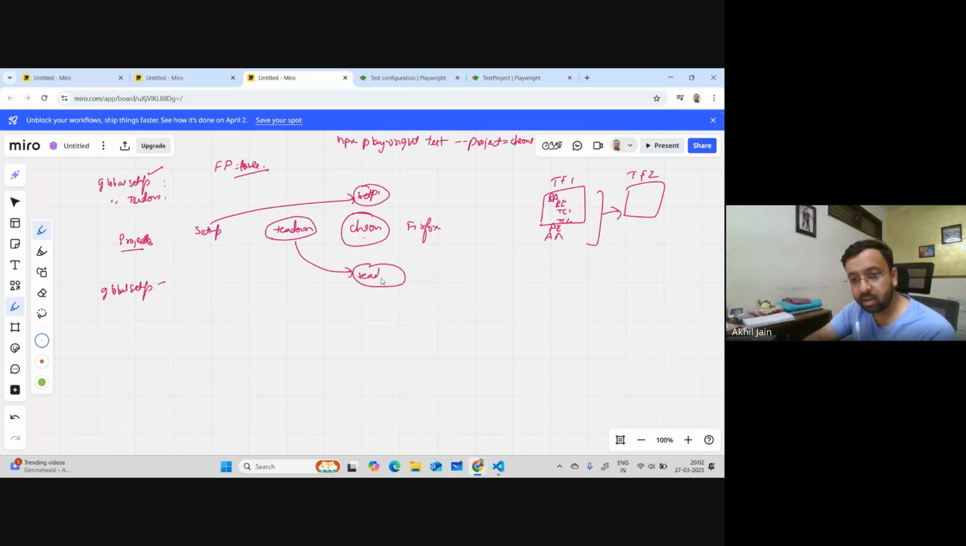It's a tear down, and this is how the sequence will be. It will run setup first, then Chrome, and then the tear down. If you were to add another project, let's say Firefox also, it will run in that same sequence. But let's just focus on one part, the Chrome part.